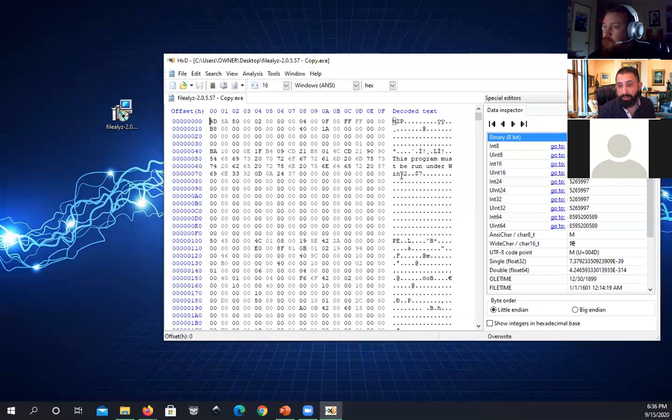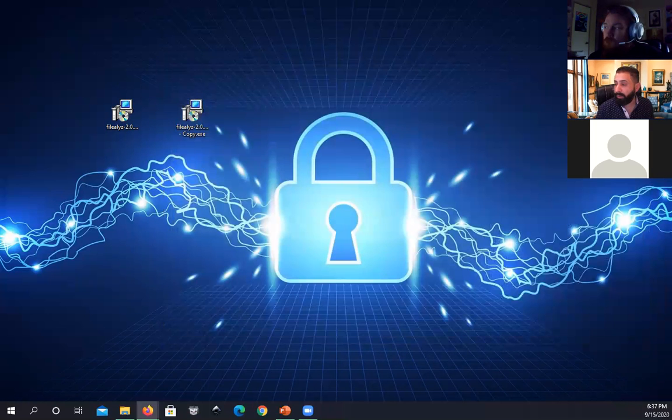Do you see over here, it says this program must run under Win32. We are going to change it into 64. So just put the pointer there, without using backspace or something, and just put 64. Then you are going to save it and exit out.